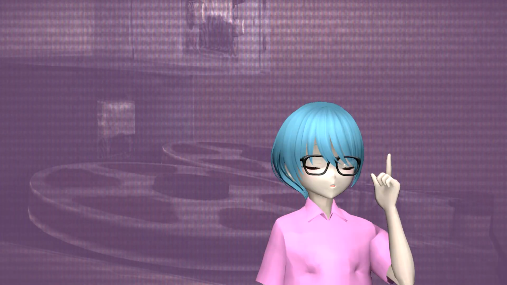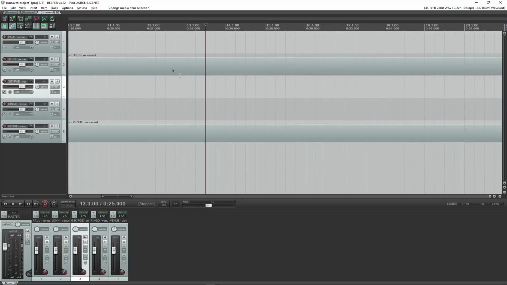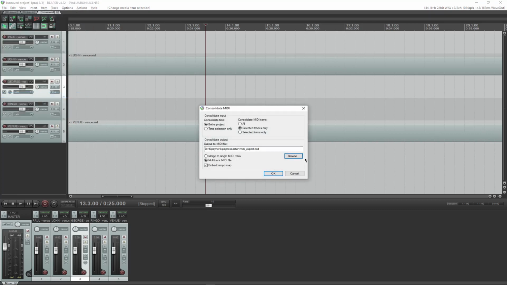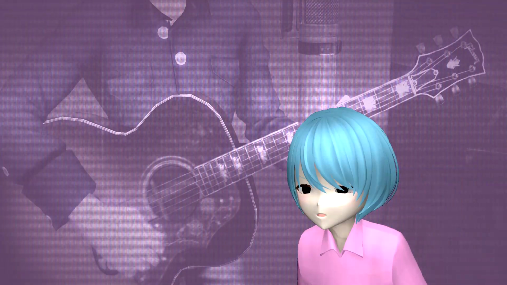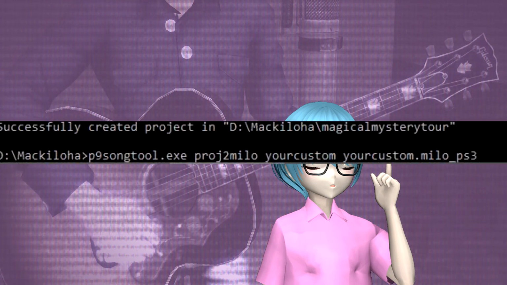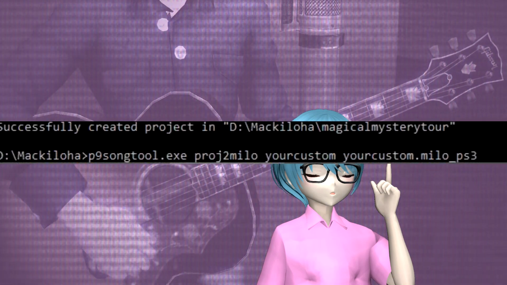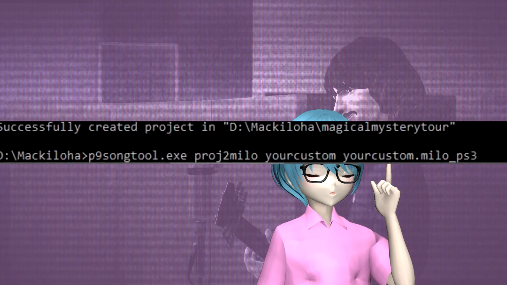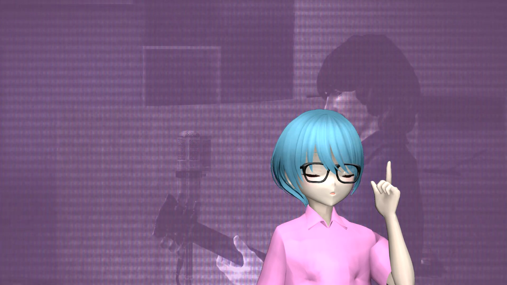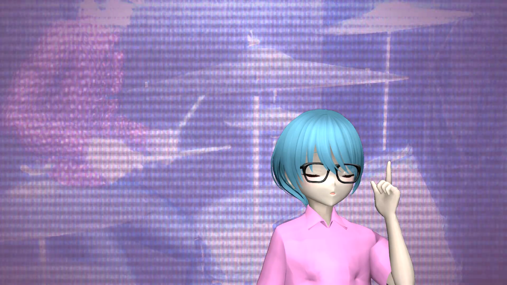Once you're done with your Dreamscape, you can go ahead and export it. Go to File, Export Project MIDI, export it to where your project is, and then save. Now let's head back to Mackiloha and type in this command: p9songtool.exe project to Milo, yourcustom.milo_ps3. Replace your custom with your custom name, of course. Mackiloha should then make a Milo, which you can put in your custom file in your songs folder.